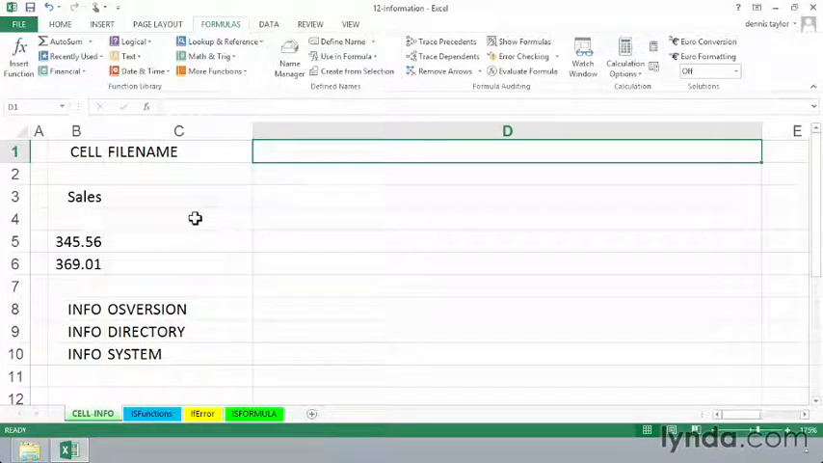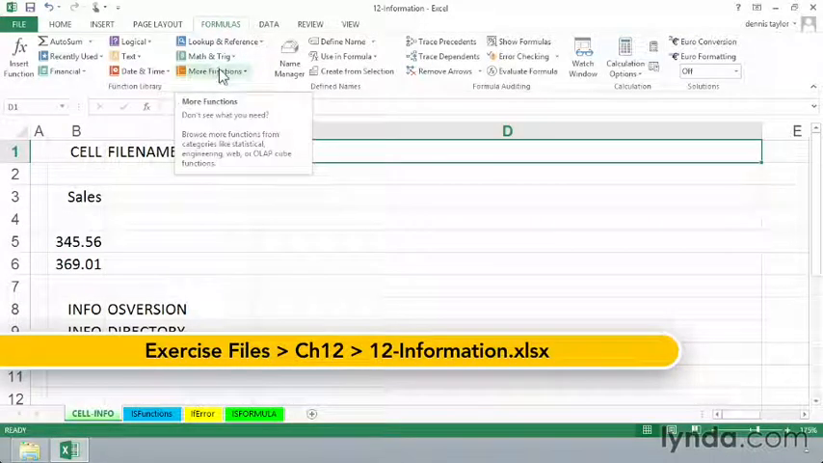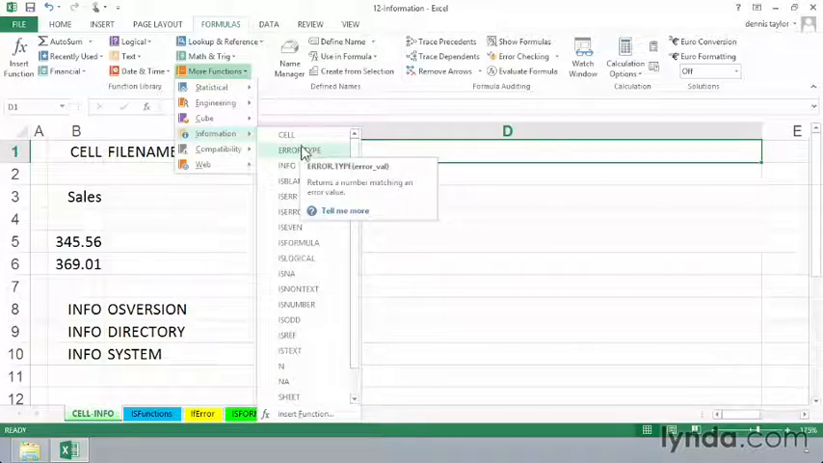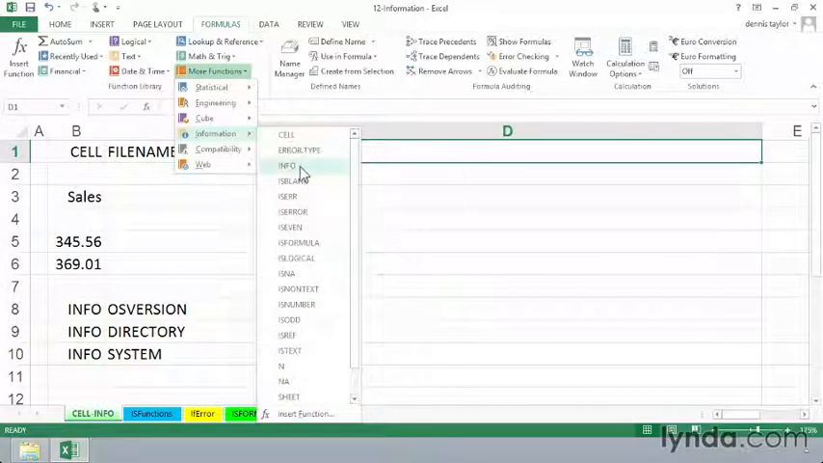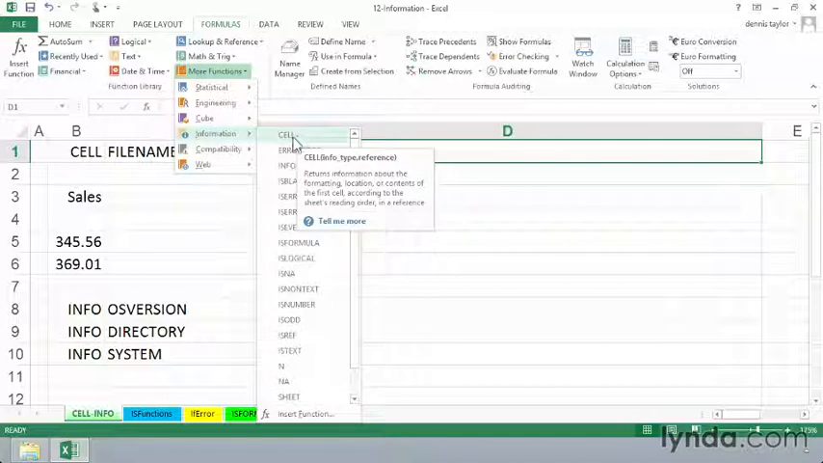Excel has a number of functions under the category of information functions. If you're on the Formulas tab in the ribbon, under More Functions, you'll see the category Information, quite a few of them. The two that we're going to look at in this movie are Cell and Info. Both of them give us information about the worksheet, the working environment, and potentially of cells themselves.